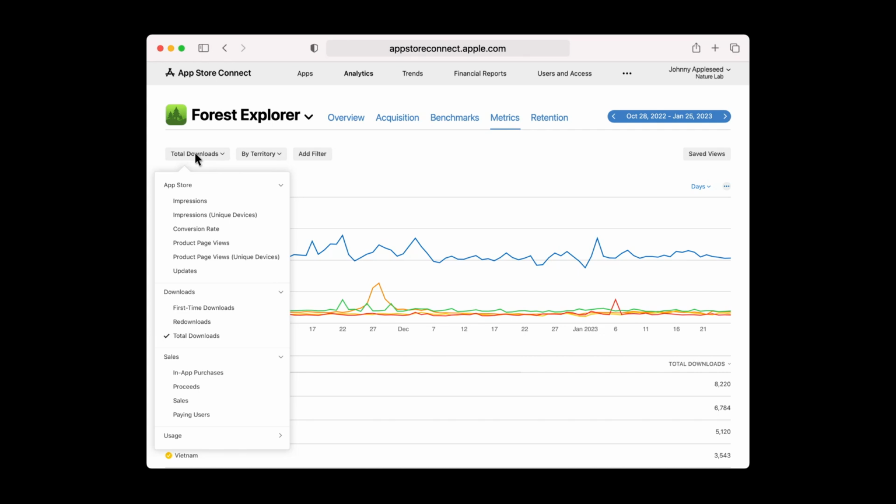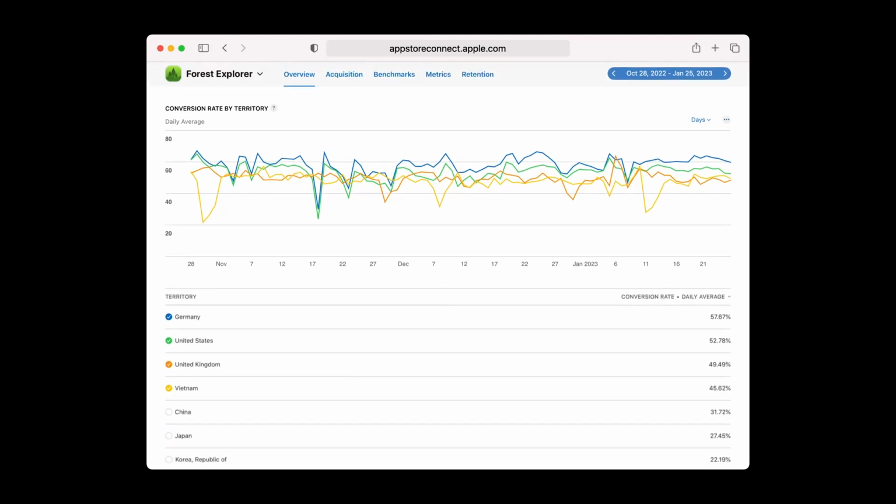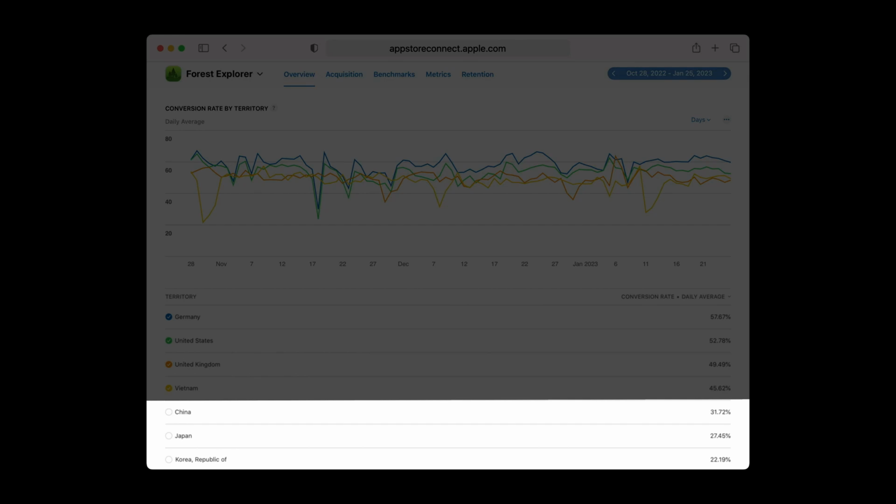To view a different metric by territory, you can open the Metrics dropdown. Let's look at conversion rate. Here, you can identify territories where you may be able to improve your conversion efficiency. If we scroll down to the bottom of this list, we can see how this app has a low conversion rate in China, Japan, and Korea. To address this, the developer of this app might review their product page to make sure it's properly localized for these territories and that people are able to understand the value of the app in their respective language.